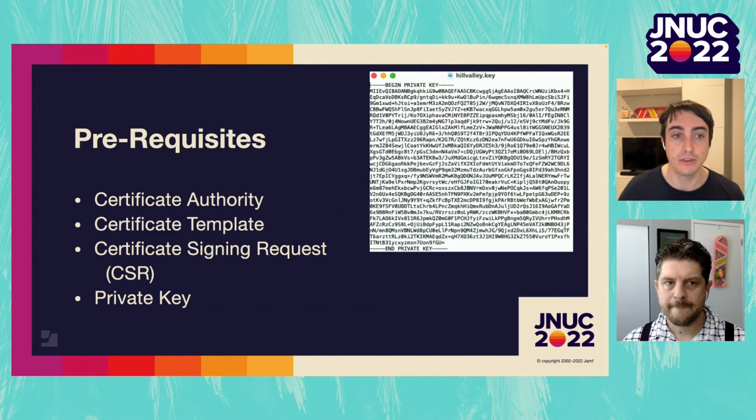And in order to build a CSR, we need to reference a private key. The private key will be used to validate the certificate that comes back from the CA. If compromised, it can affect the issued certificate. It is important to keep the private key private.